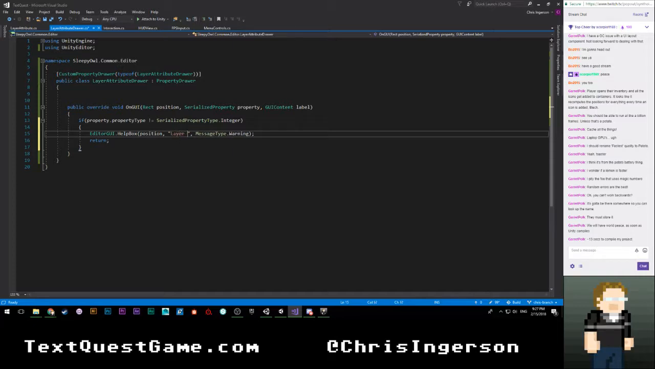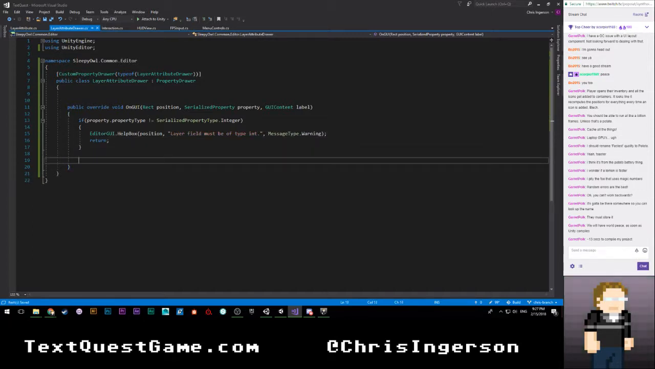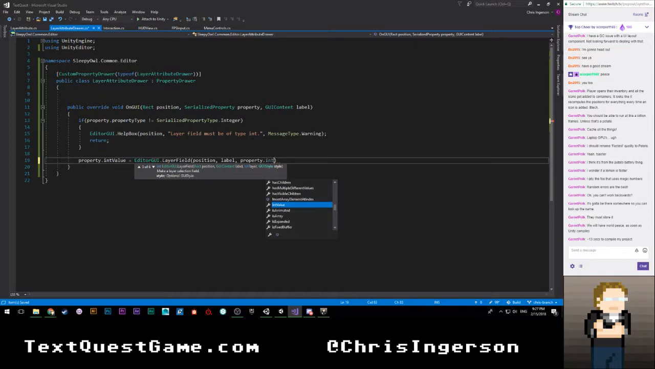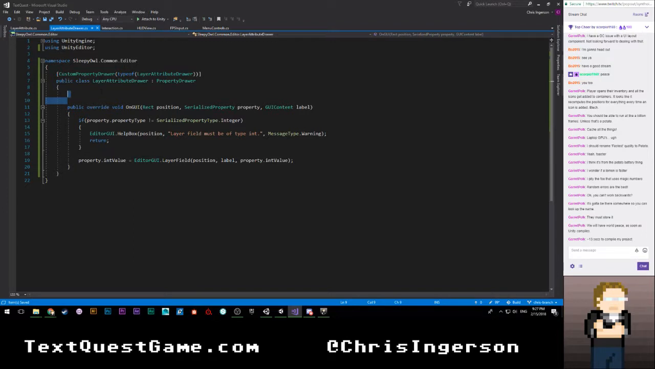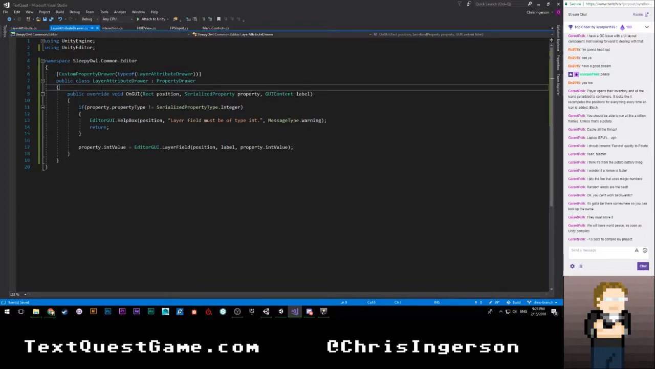We'll say layer field must be of type int. Else we're just going to do property dot int value is equal to editor GUI dot layer field position. We want a label, so label followed by property dot int value. Pretty simple. So this is our layer attribute class.